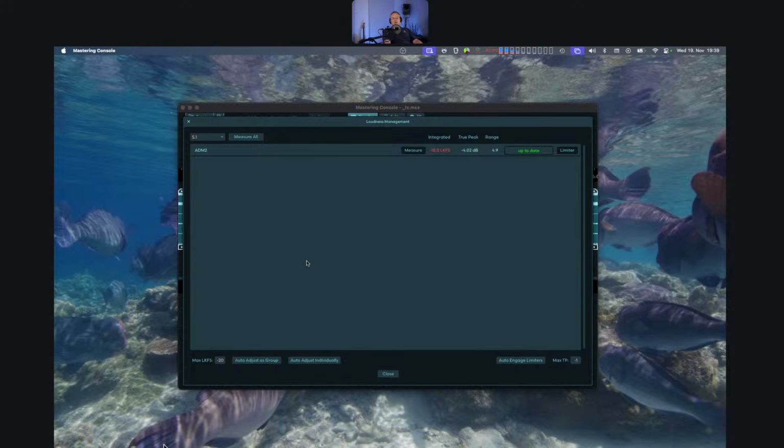In your mixing environment, after the tedious process of waiting until your entire song goes through, you would then have to manually pull down all your objects and your bed by 2 dB. What can be done here is you can just use one of these 2 buttons, auto adjust. So you can automatically adjust to the target value, which is set here.